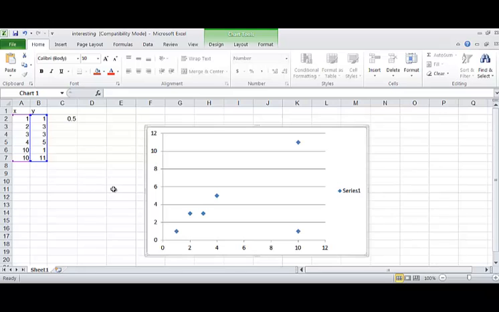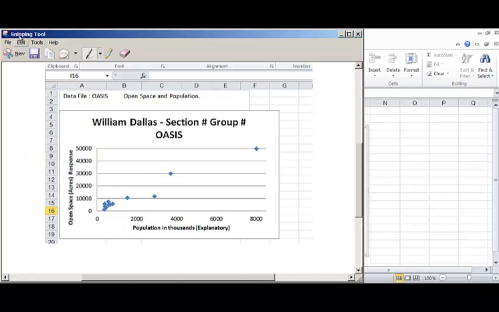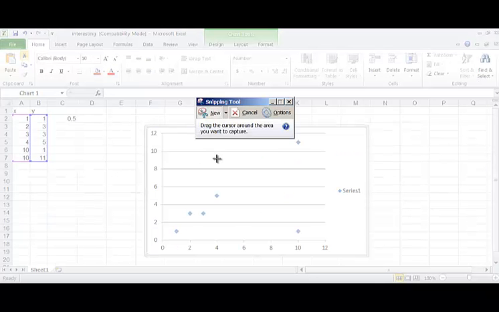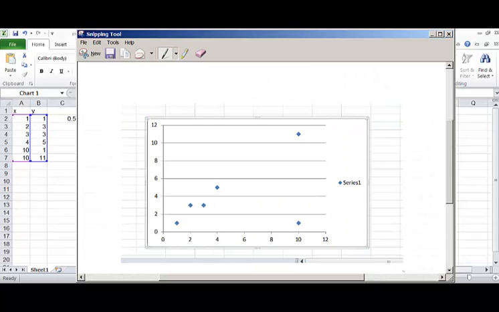Another way to do this would be to do a print screen, or if you have the snipping tool that comes with some of the versions of Windows, it's really simple to use. Just click New, and it snips and copies it. But that should get you to a scatter plot. There are also a lot of other tutorials online about how to make scatter plots and formatting.